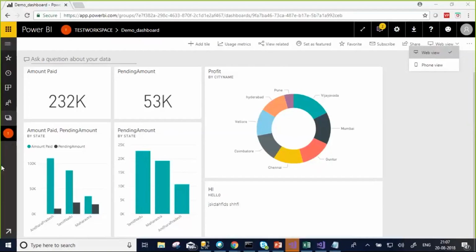Today's discussion is about mobile compatible dashboards, or creating dashboards for mobiles. Generally, whatever dashboard you create, you are able to see in a web view. In Power BI service, you have, say, 6 tiles and you create a dashboard like this. Let's understand how it is going to get displayed on mobile.